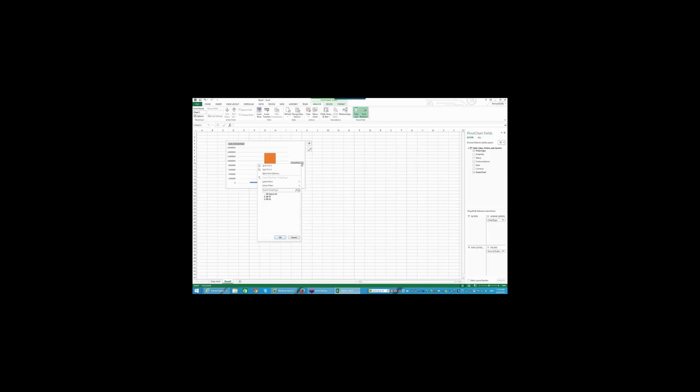Now the great thing with this is that because it's standard pivot chart functionality in Microsoft Excel, anybody who knows how to work with pivots knows how to do this. So I can select all of these values or whatever the case may be. And then of course I've got my data set here.